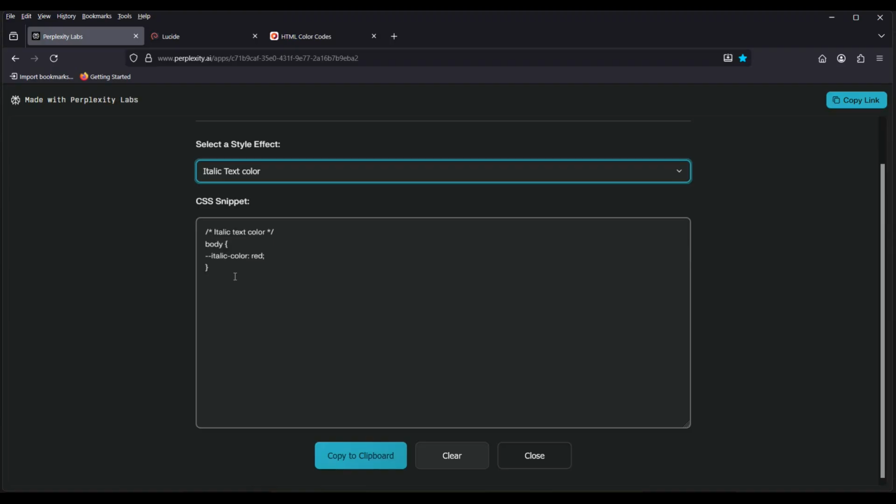If I wanted to set the color of italic text to only specific notes, in place of body, I would give it a CSS class. That can be anything I want. I could put period, italic, hyphen, red. I don't believe you can have spaces here. So if you want more than one word for your CSS class, you have to use hyphens. I'm pretty sure that's required.